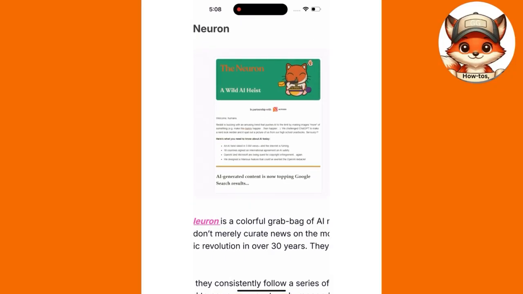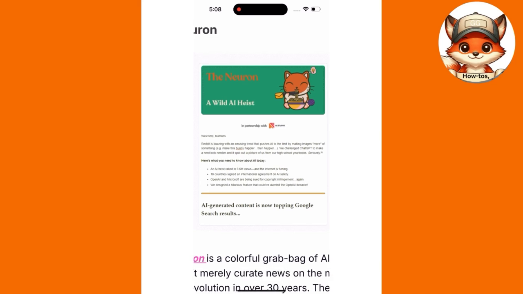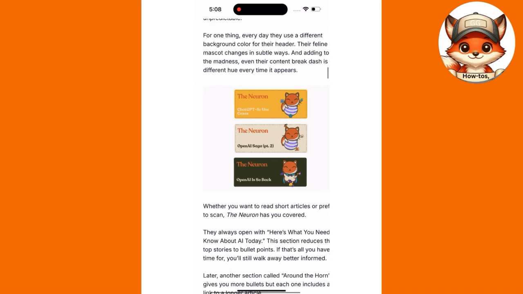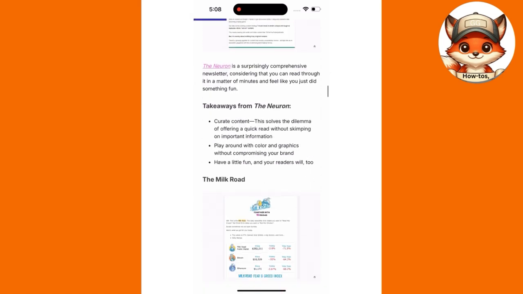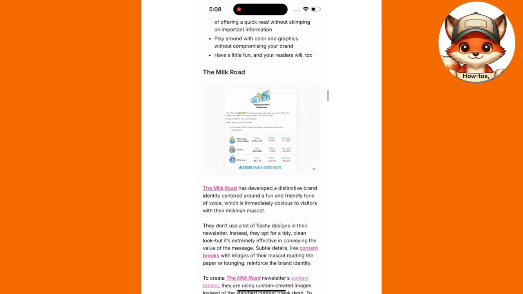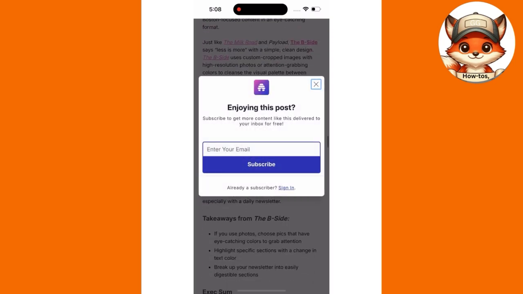Here you can see some templates as well. Here you can use their neuron template. You can see how it looks. And if we scroll down, you can see more of the features for these templates. Here you can use these templates, and you can edit that, and you can use that according to your own taste. Here you also have one more template, the Milk Road. You can see here more about these templates.